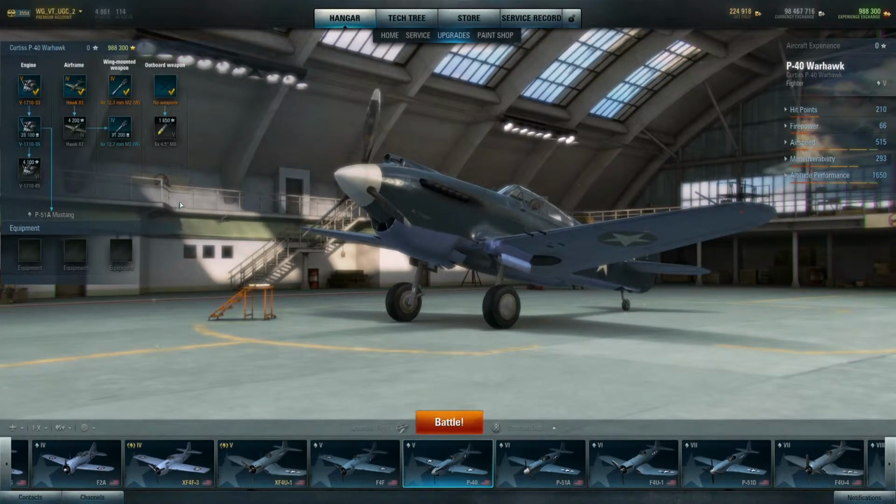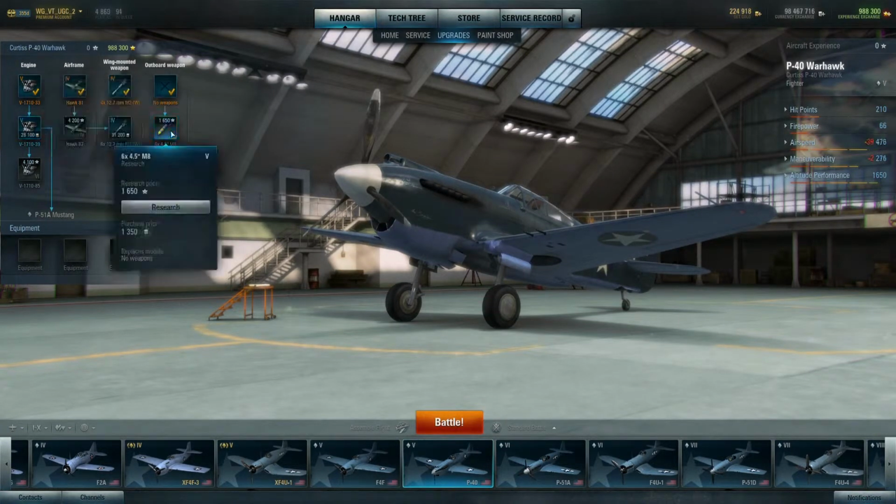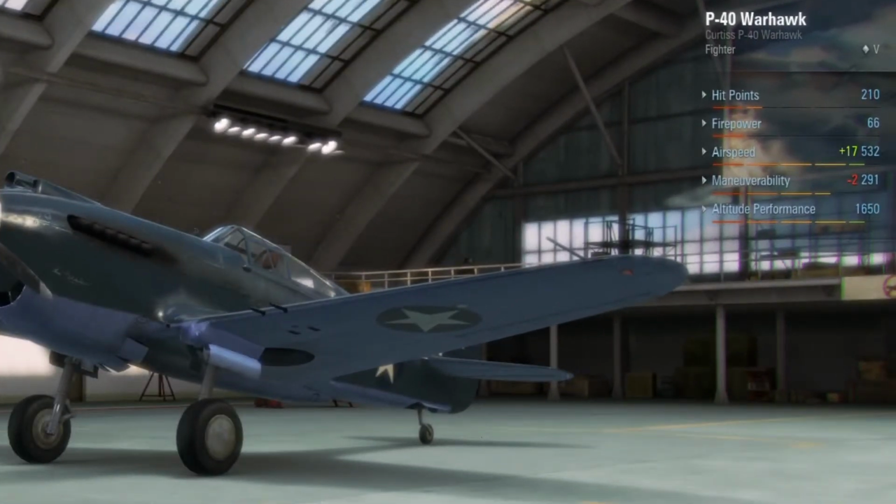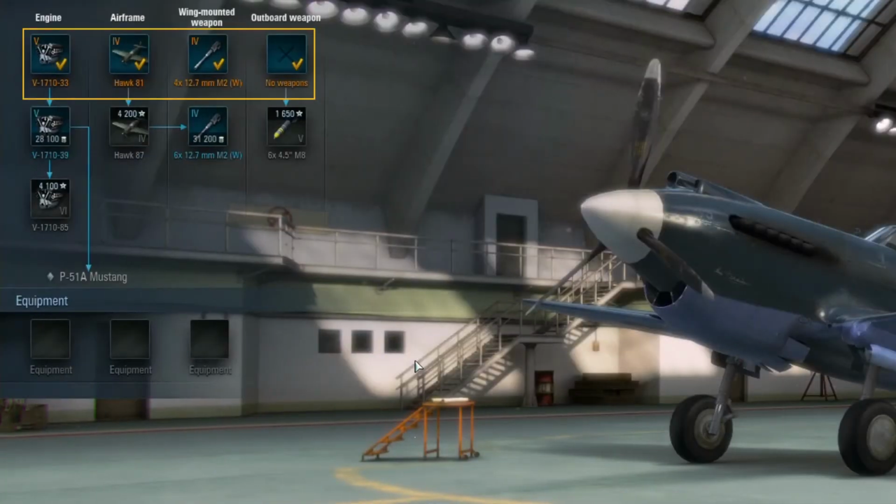If you left-click on a module icon, you will see that the length of horizontal marks will change, and numbers will appear next to the numerical values of the aircraft's main specifications. They show how specifications will change after you mount this module. Green numbers mean specifications will improve, while red numbers mean they will decline. Mounted modules are marked with yellow check.